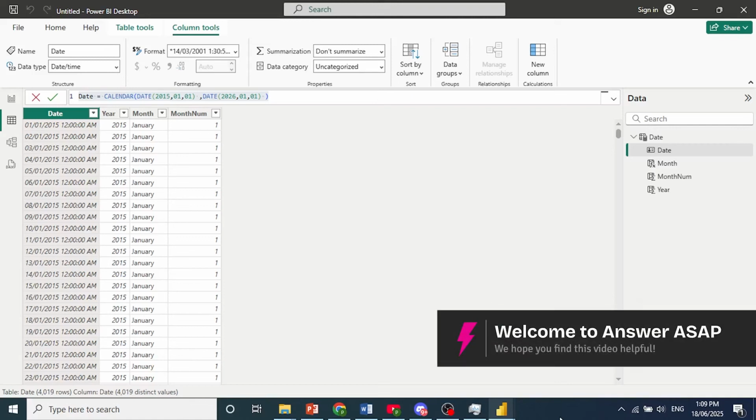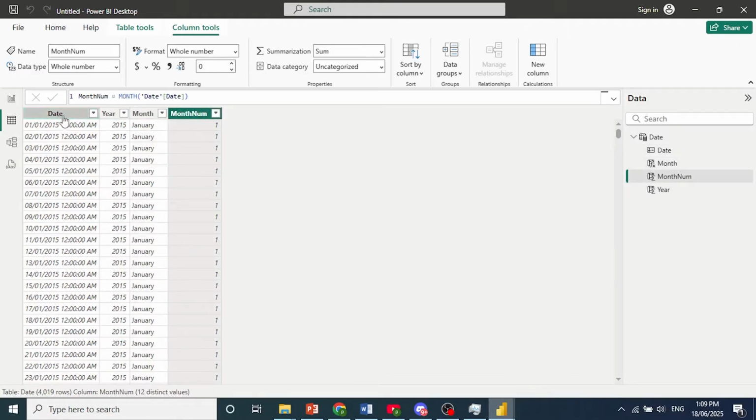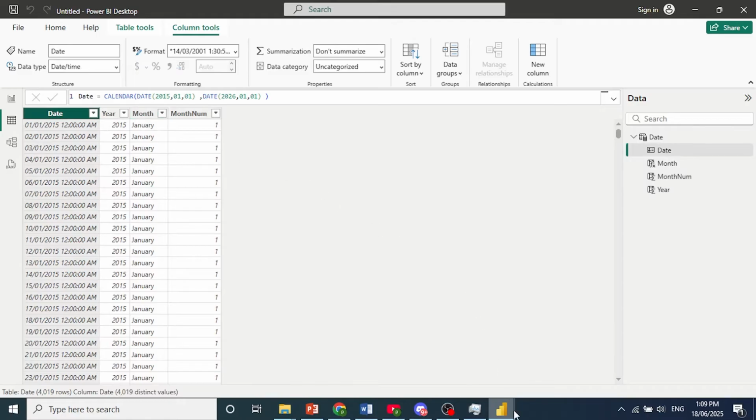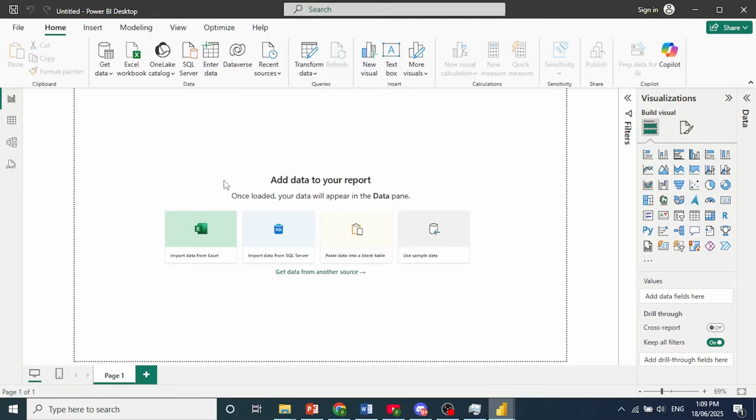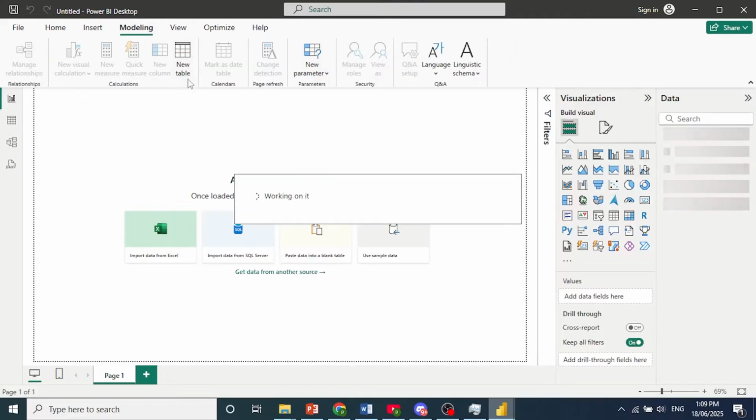Hey guys, in this video I'll show you how to create a date table in Power BI just like this one that I have right here. I'll leave all of these functions in the description so you can copy them, but I'll show you how to do this from scratch. So here, I'll come here and click on Modeling, and then click on New Table.